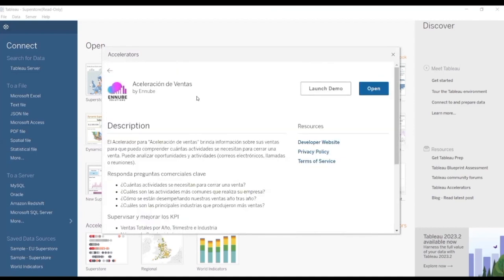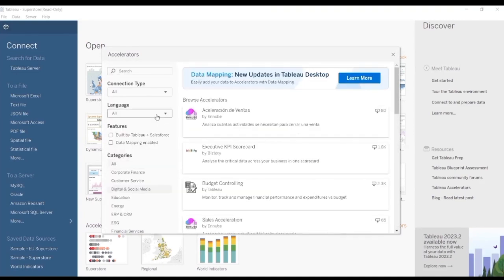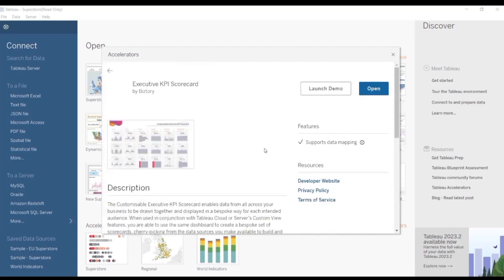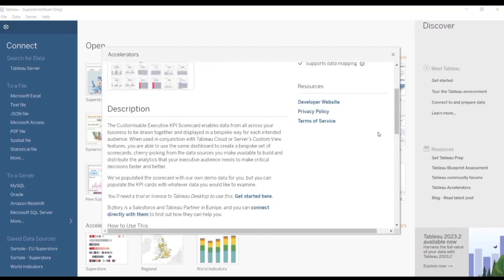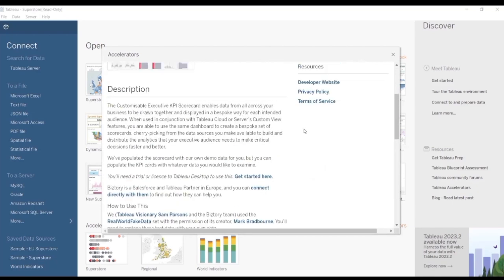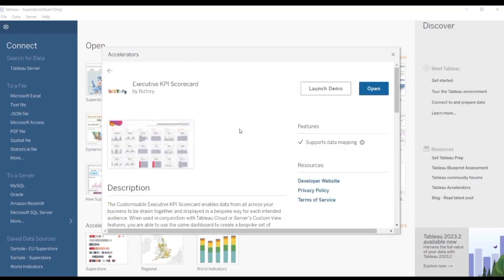Let us select this one. We can select the language also. Let's go with English, Executive KPI Dashboard. So this is the description of the selected dashboard, and you'll also have Launch Demo here. And if you click on this, you'll be able to view this dashboard and customize this dashboard also.